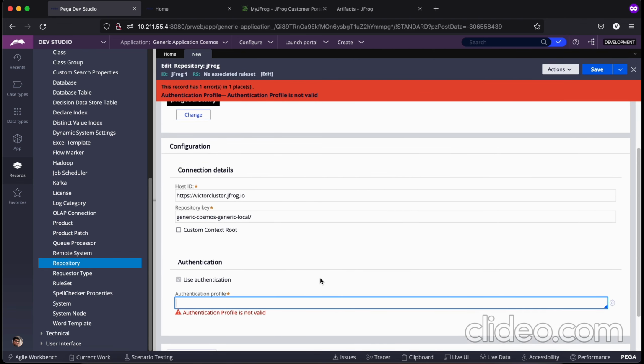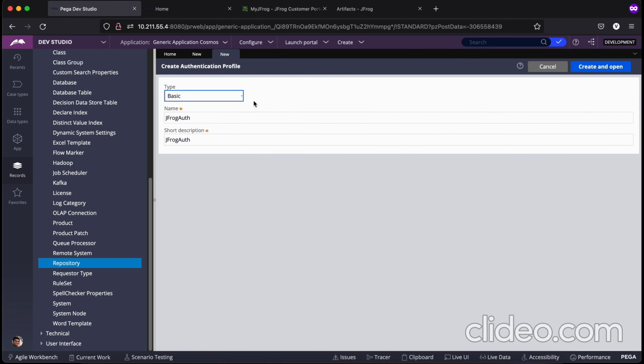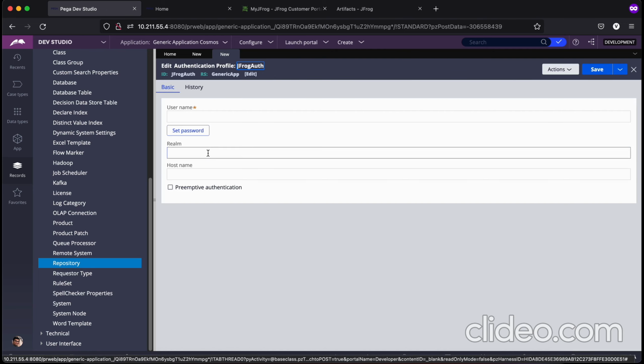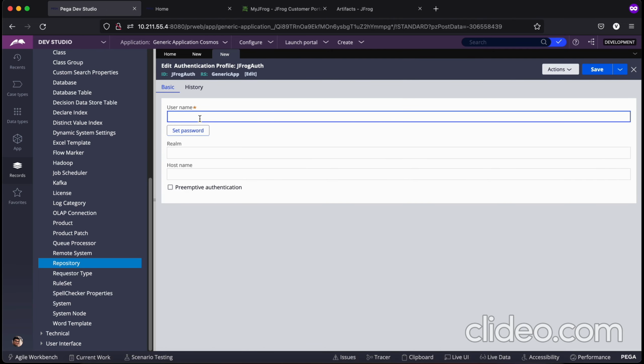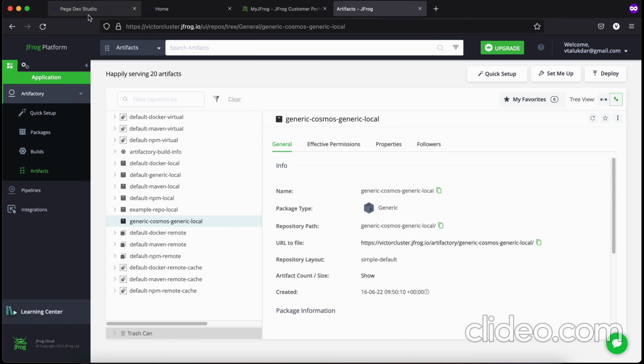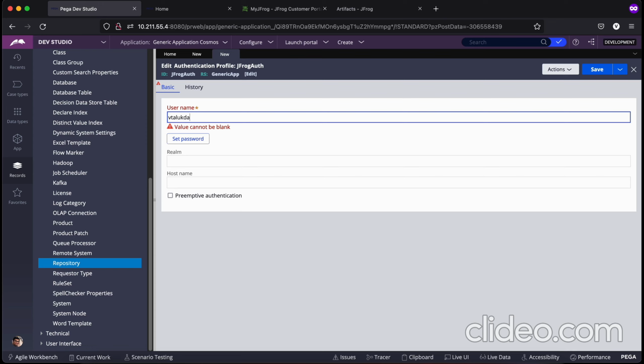So I will give an authentication profile, which would effectively signal the credentials by which PEGA would connect to JFrog. Now let me create one. I would create a basic one, basic authentication type, and I will give the same ID and password which I had used before to connect to this. I will use my email address.